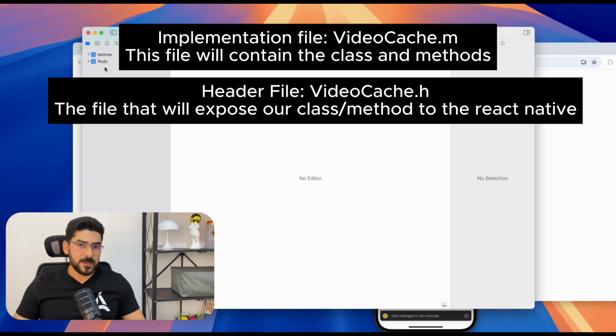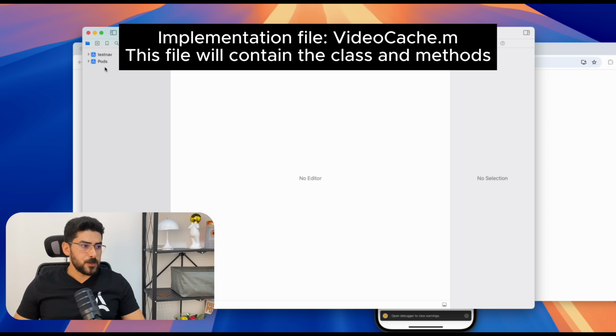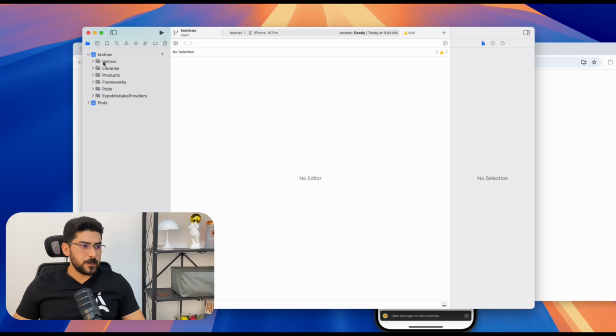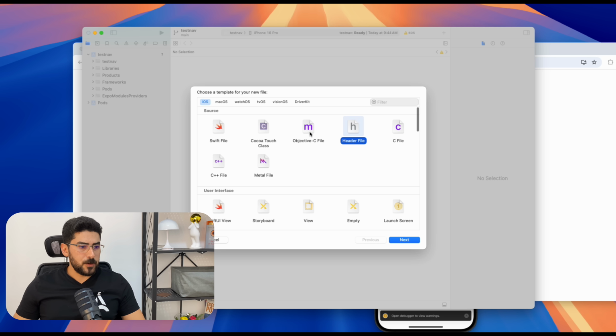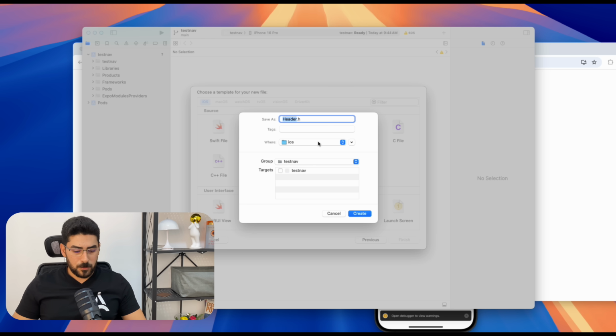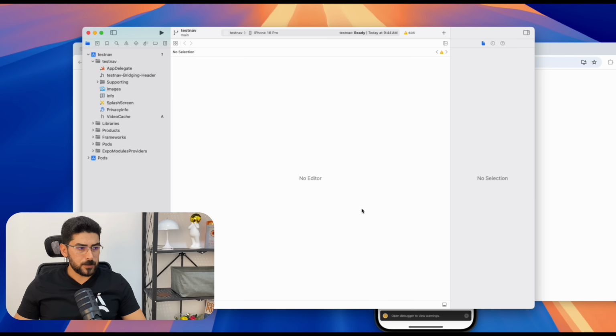And the second file is going to be the header file. This file will be responsible for exposing the video cache class to our React Native JavaScript. So I'm going to create a new file from template. I'm going to create the header file first. I will call it VideoCache and then I will click on create.